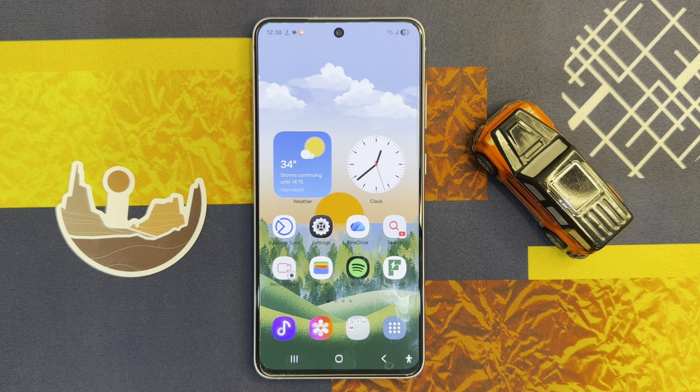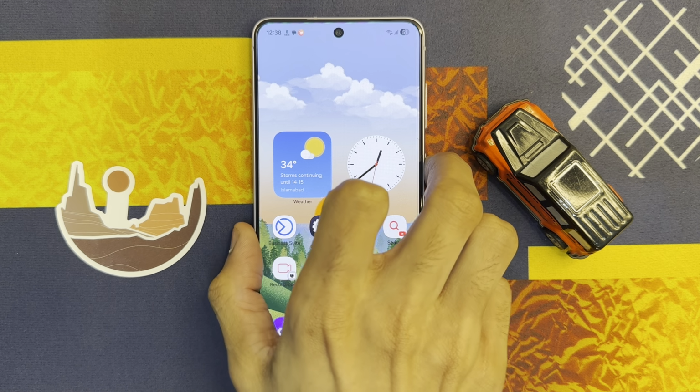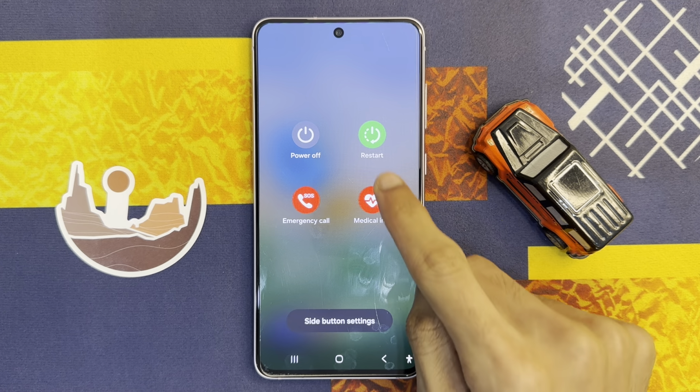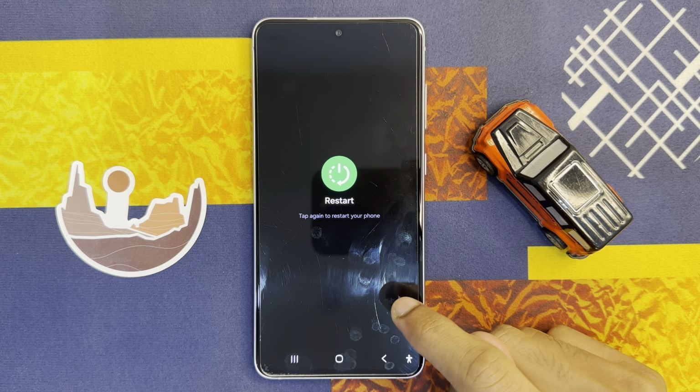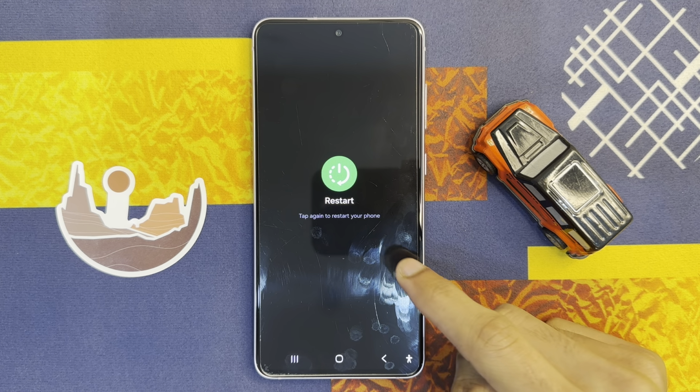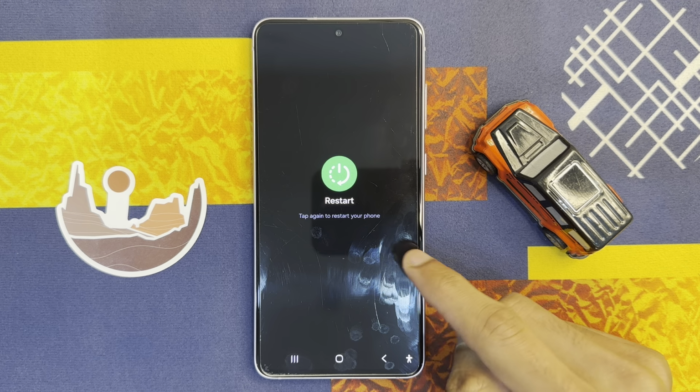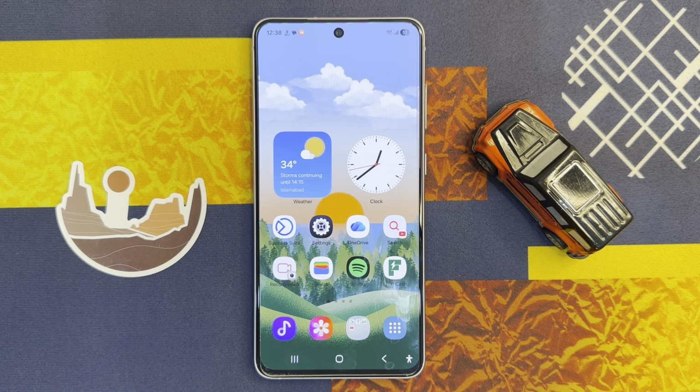But if it is not solved, restart the device. Just click and hold the side power button and click on this restart icon. Again tap on this restart icon, and your phone will restart. After restarting, enter the phone PIN. You will see the problem is solved.